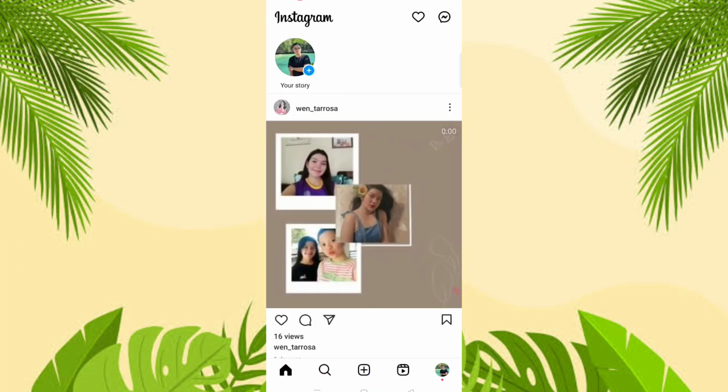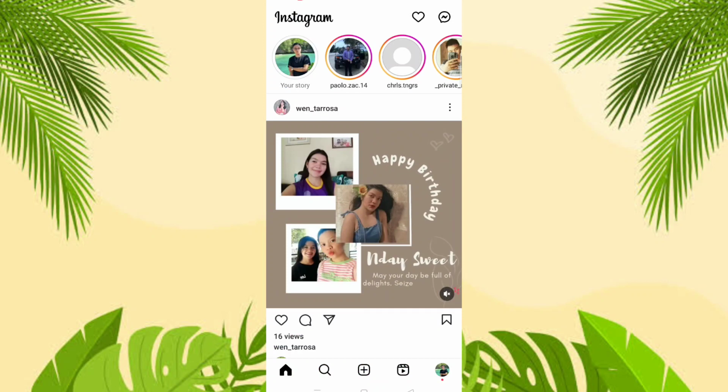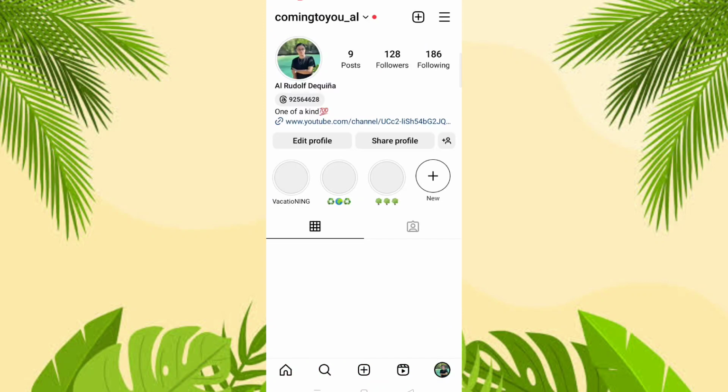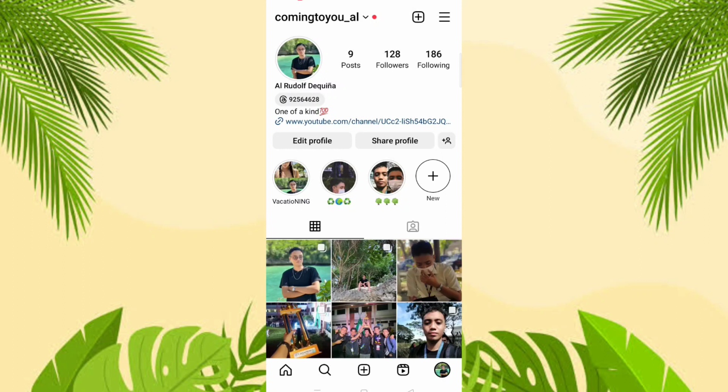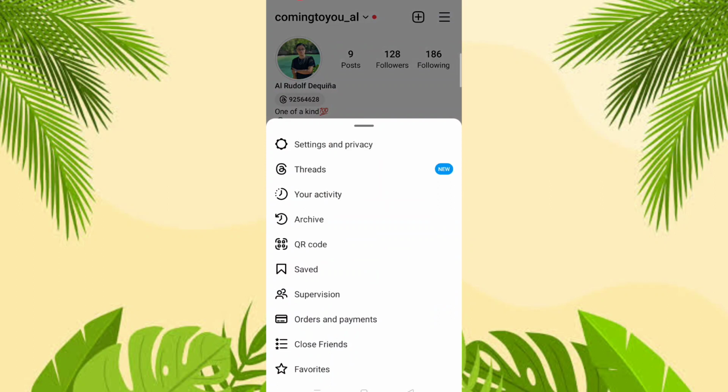Okay, now that we have opened our Instagram, what we need to do is go to our profile by tapping on our profile icon in the bottom right. So after that, what you need to do is go to the three bars and go to settings and privacy.